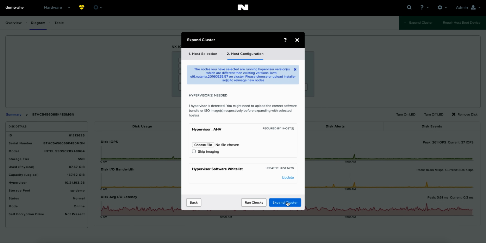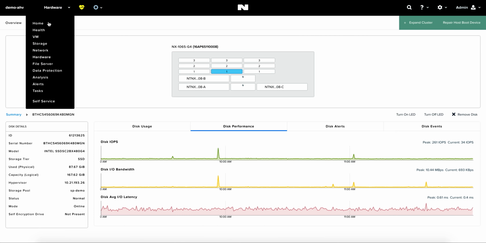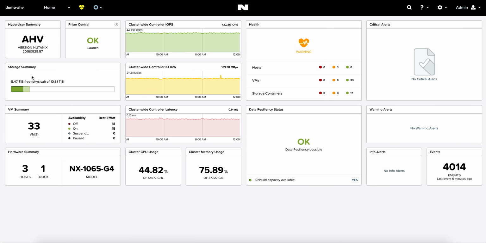If you were to hit the expand cluster button, it would do that image process, and then once it was done, after a couple minutes on the home screen, you would see the amount of storage that you have increase, and the amount of RAM and CPU would also increase, because that host would be added to the cluster.